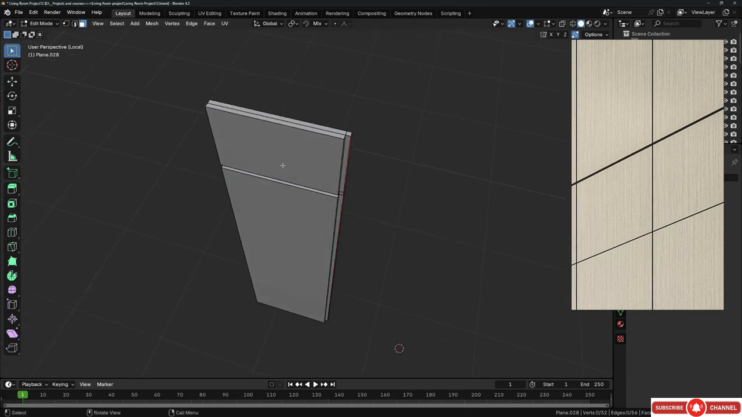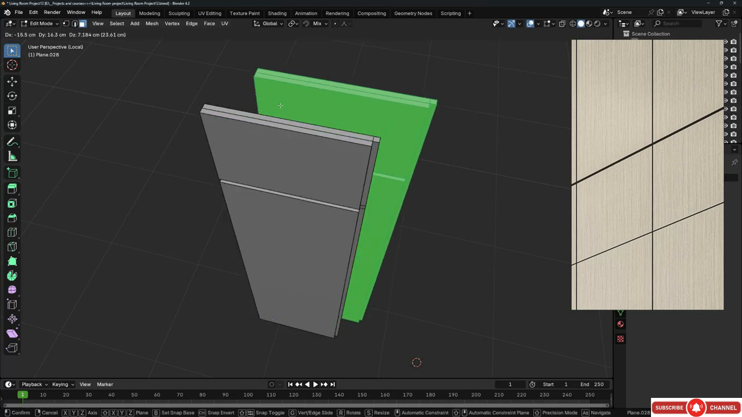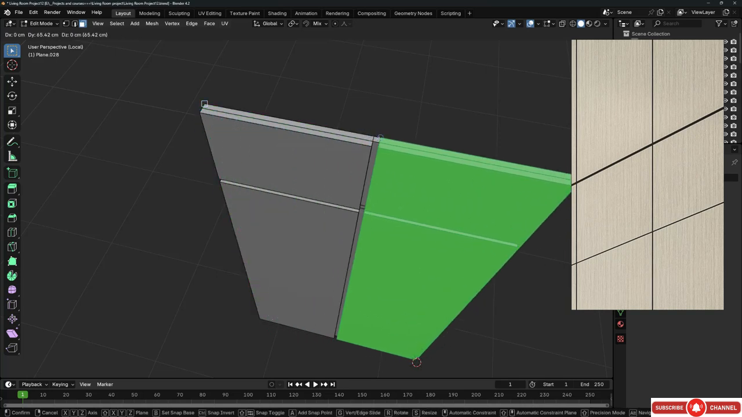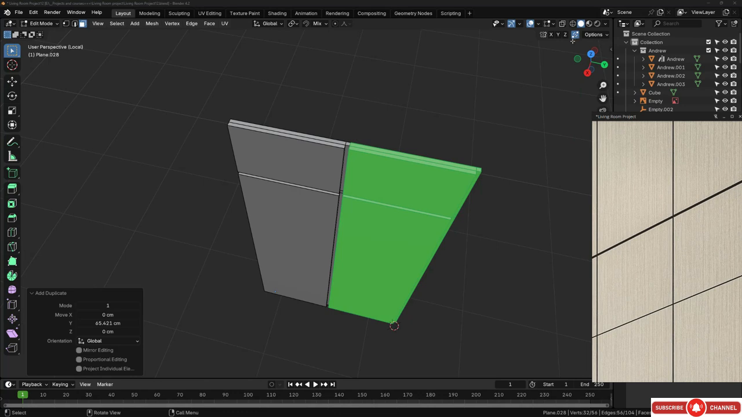And now hit A, select the whole panel and then hit Shift D to duplicate like that, and then hit B to grab this from this corner to this corner like that. And because auto merge is active, these panels will be welded automatically.